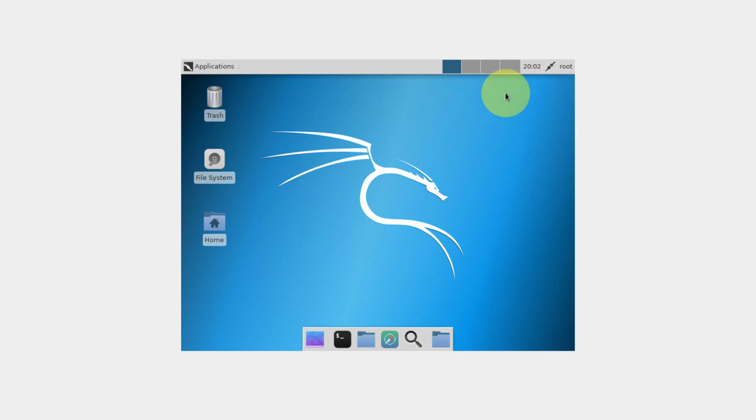And why my Kali Linux looks very different, because this is a light version of Kali Linux, that's why.